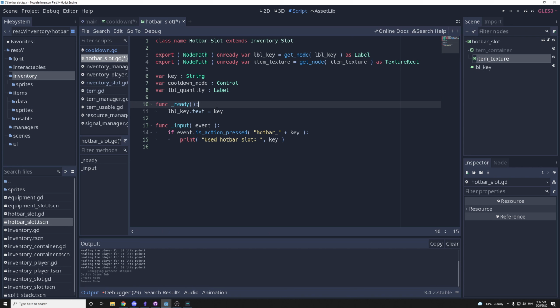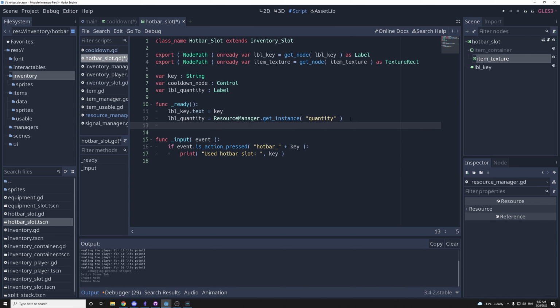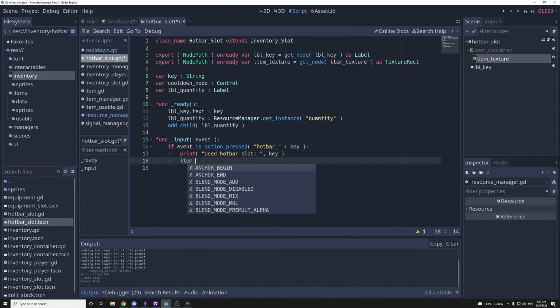And then when we're ready, we'll set the key. Then we'll set the label quantity. So label quantity is going to be equal to the resource manager dot get instance. And here we'll get the scene that we made earlier, so quantity. And after that, we'll add it, so add child label quantity. So then we have the input. Right now, we only print use hotbar slot, and we'll add the item. So this inherits from the inventory slot. It has the item variable. Then we'll do components dot usable dot use.